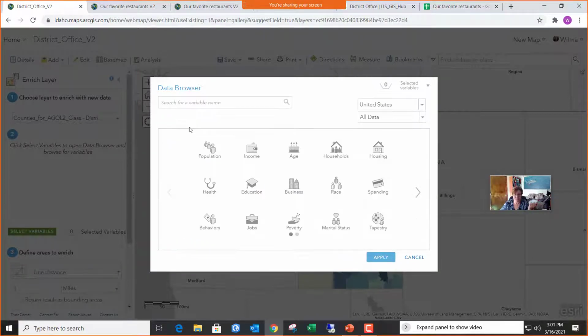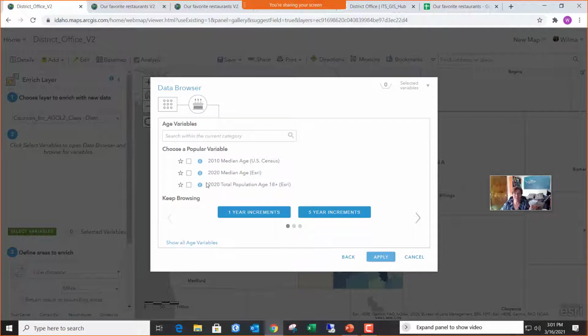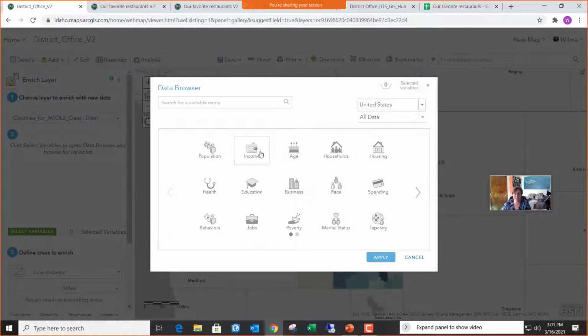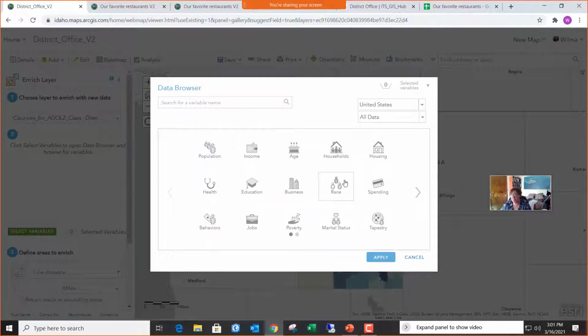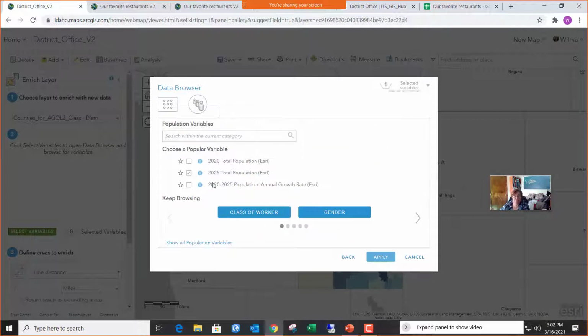There is a lot when it comes to demographics, age, and you can have it in different increments. You can have it by race, by age. There's so much information there. Income variables. I'll leave it up to you to explore this yourself at some time, but there's a lot of information here that you can just add as attributes to your table. All right, so in my case, I'll just put in the 2025 population.